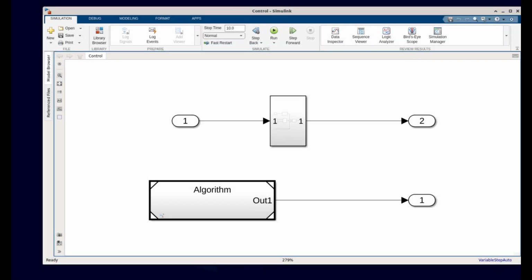Let's start with an example. This model has a numerical issue I need to investigate. Before we start debugging, let's enable fast restart to keep the model in a compiled state and avoid costly compilation time since I know I'll run multiple simulations while debugging.